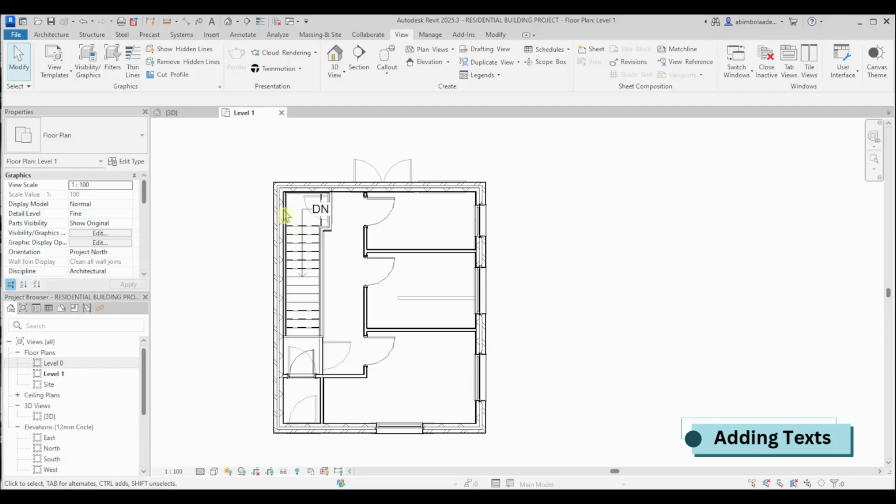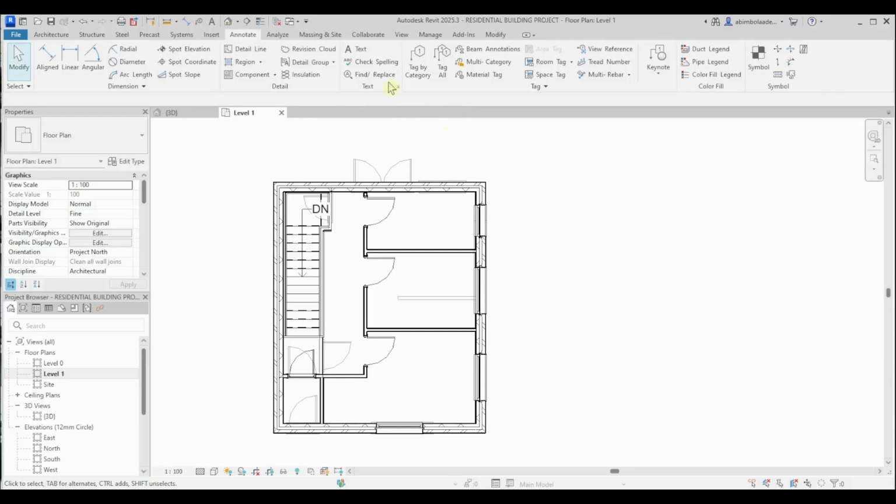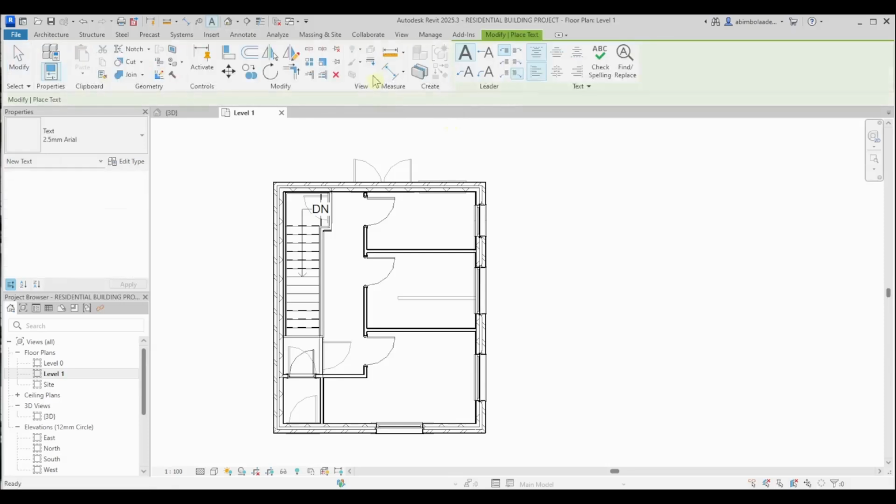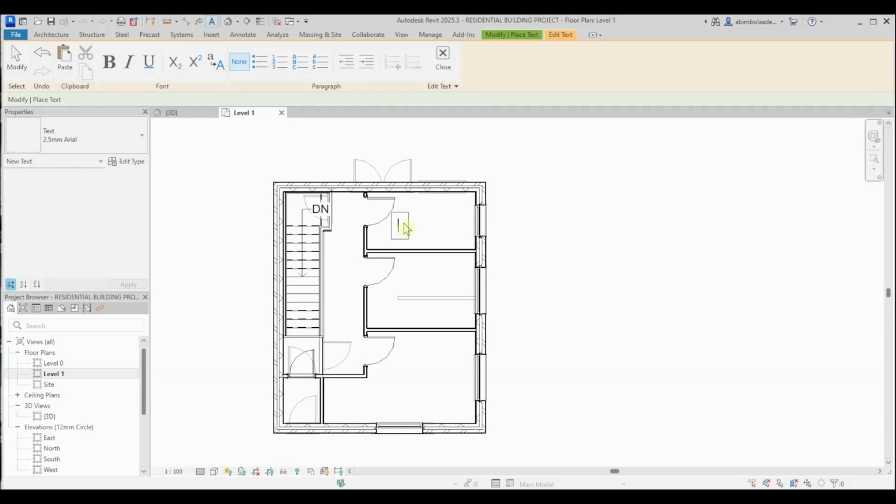To annotate, to put some text on your drawings on the first floor, you go back to level 1, which is your first floor plan. You click on annotate and you click on text. And you can add some text in there. So that will be my toilet, bathroom. I'm happy with it.